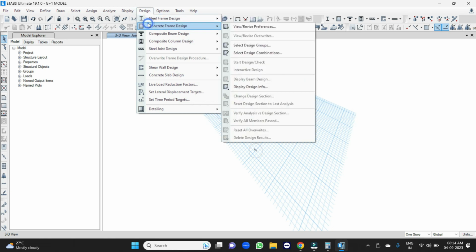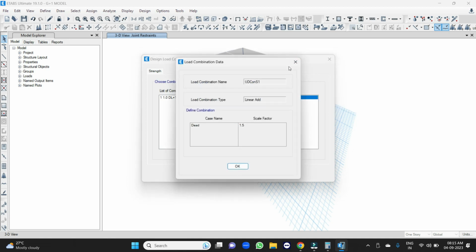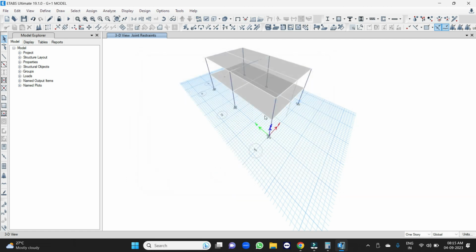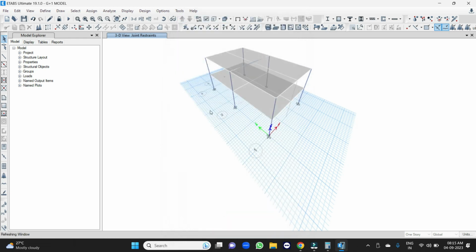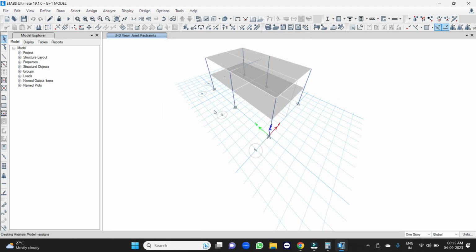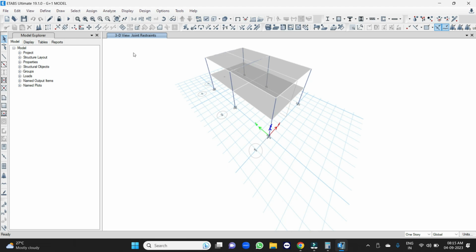Go to design, select design combinations. It is already there: 1.5 dead load, and then 1.5 dead load and 1.5 live load. Click on OK and then go to analysis, check the model. Select everything here and then click OK to check whether any errors are there in the model. Model has been checked, no warning messages were generated. So it means it is okay.